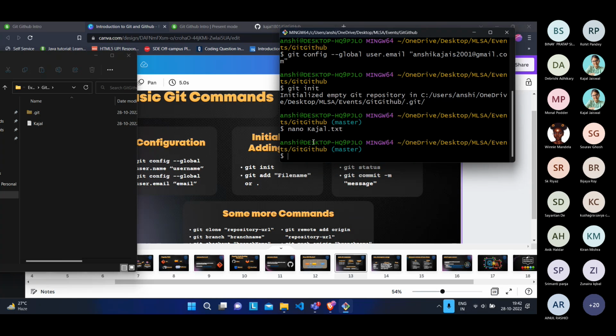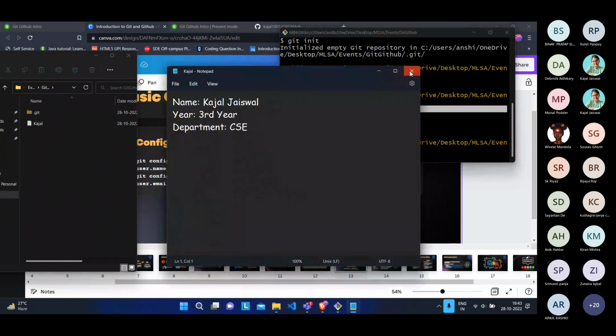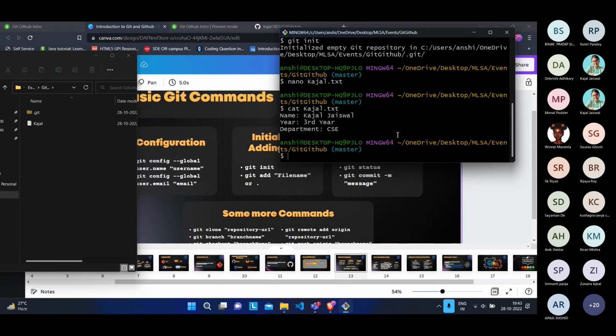Okay, so I have exited the nano file. Now to check if my changes have been saved, I'll type cat kajal.txt. It will show me what this file contains. Okay, this file contains my name, my year, and my department. Things are written in this file.